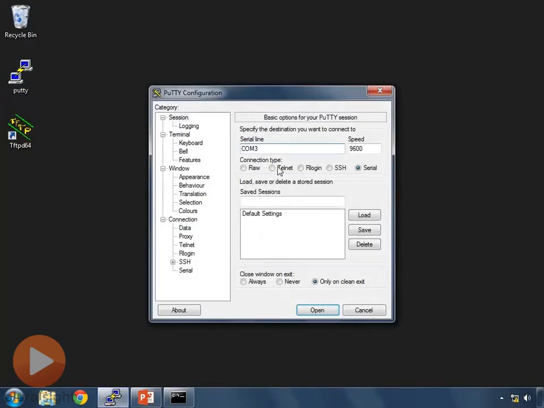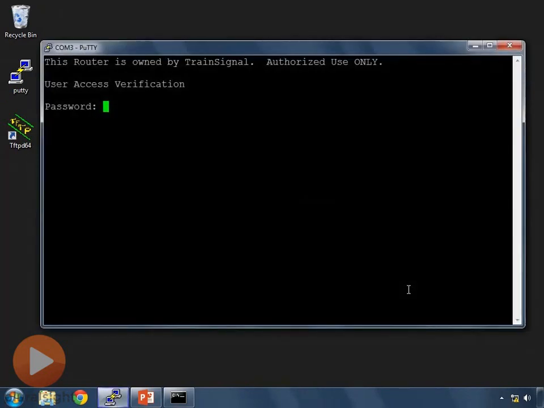I'm going to launch PuTTY for that and log in via Telnet. My router's IP address is 192.168.10.1. I'll hit open. We will go into privileged mode.